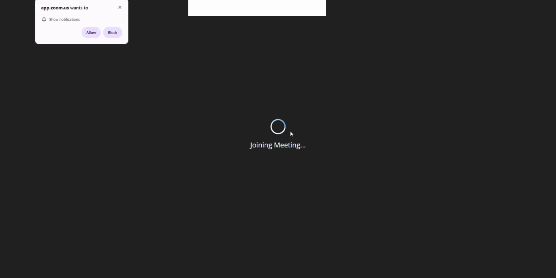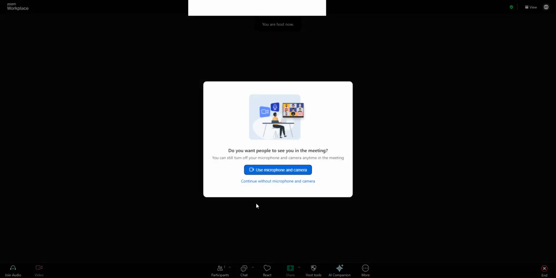And that's it. You've successfully learned how to use Otter AI with Zoom in 2026.